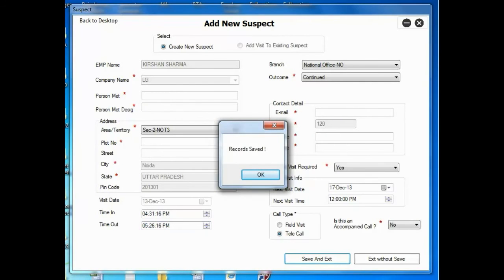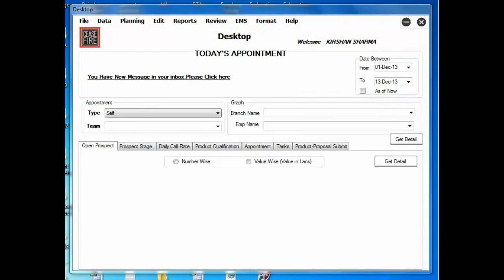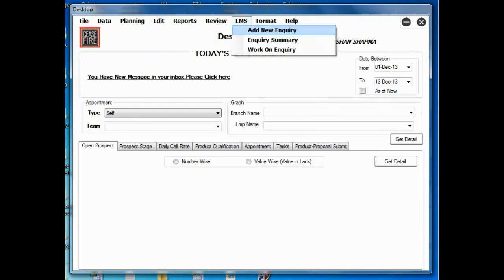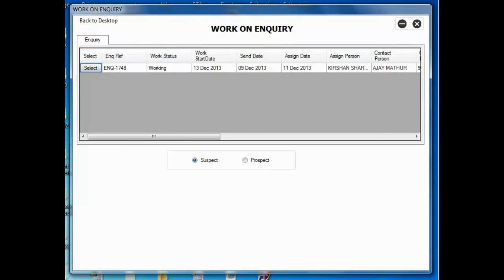Do save and exit. Record save. So you've added a new suspect. So we just added a new suspect. Now let's see how, after having created a suspect of this inquiry, the status of this inquiry has changed.